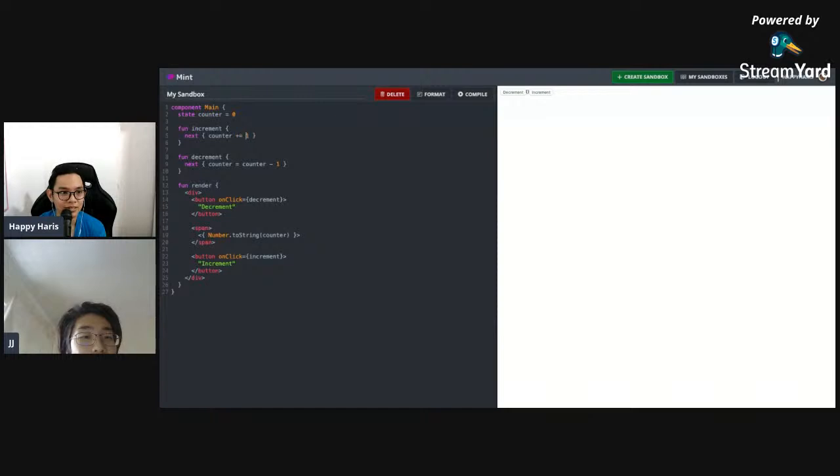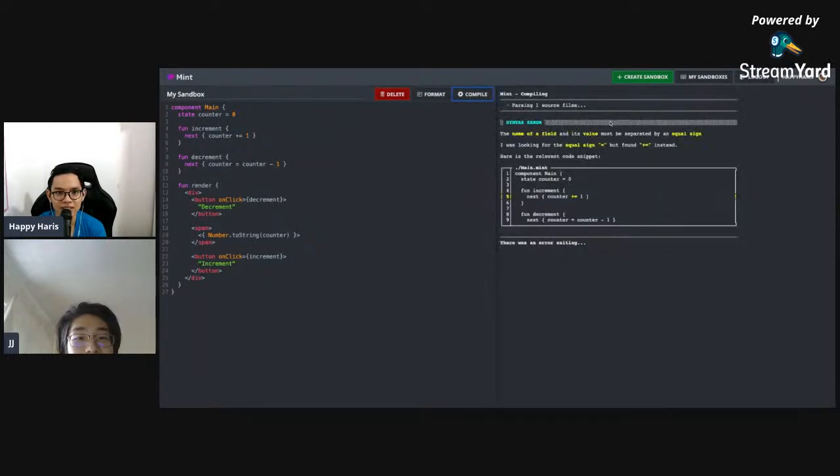No. Wait, that's equals plus. So let's compile and let's see if it works. Cannot. No. Lousy. Which is fine. I think, wait, if I know, Python also doesn't have this, right?